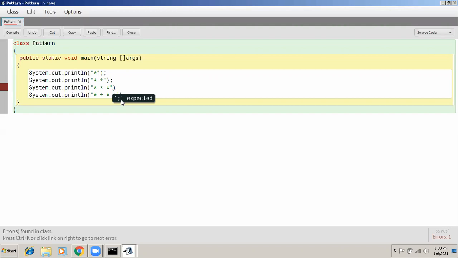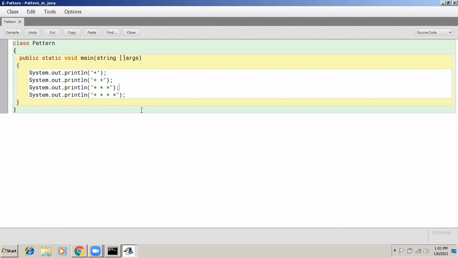But this thing is absent in Notepad. We cannot see where the error is, and in Notepad the application cannot suggest what should be there. So in this way BlueJ helps us. Again I'm going to compile this.